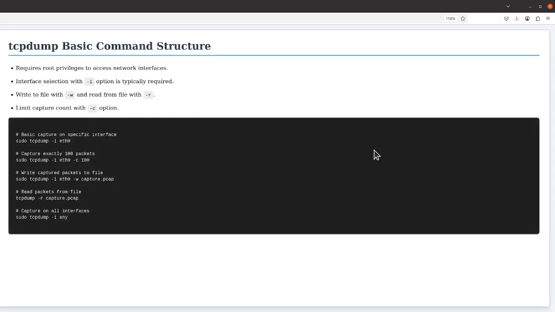tcpdump basic command structure. Let us examine the basic command structure of tcpdump and understand the most commonly used options. Mastering these options will give you the foundation for effective packet capture. The first command shows the most fundamental usage. We start with sudo because tcpdump requires root privileges to put the interface into promiscuous mode. The -i option specifies which network interface to capture on, in this case eth0. This is often the first option you will use because you need to tell tcpdump where to listen.